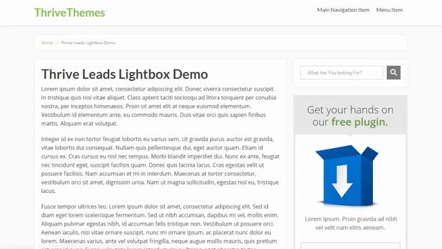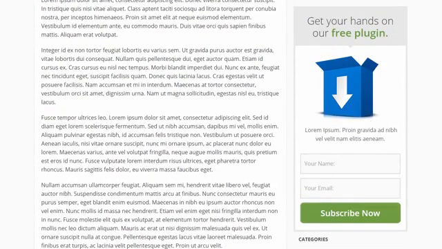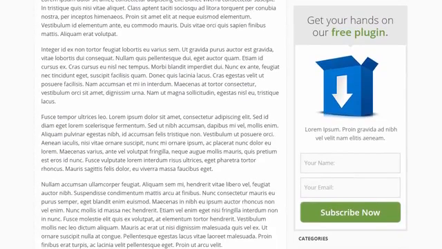So that's a lightbox, and then on the same page in the sidebar, what we have here is a widget. So in this case, it's a sidebar widget. That's the most typical place where you'd use this type of opt-in form. But basically what it means is you can add this opt-in form to any widget area in your theme. So that can be in the sidebar, in the footer, or wherever else you have a widget area.